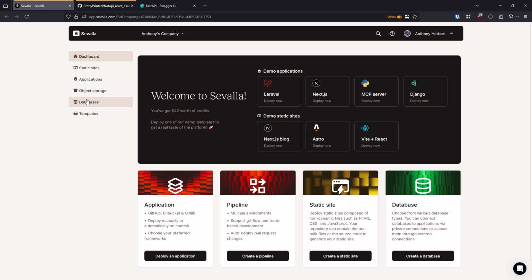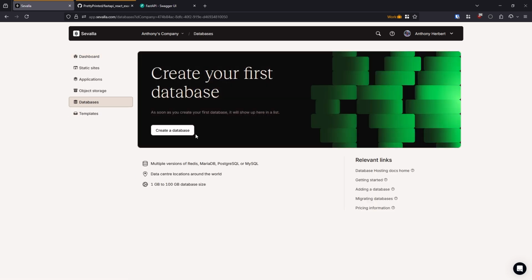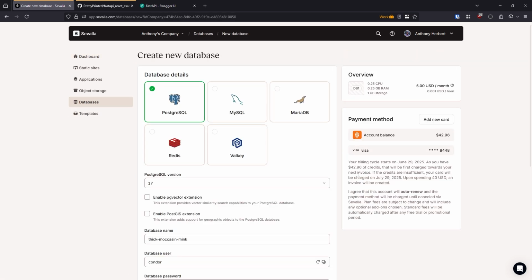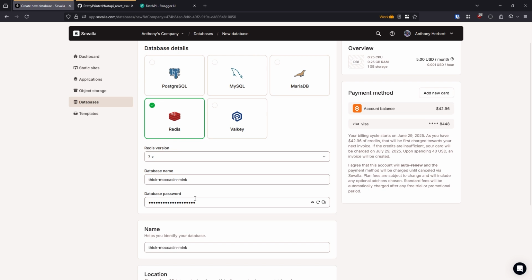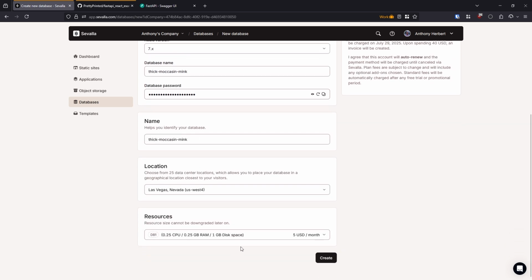So let's start with Redis. I'll go to databases here and just click create a database. And then I want to select Redis here. Valkey also works as well, but Redis is fine for my purposes. I'm not going to change the name. I'm not going to change any of the settings here. The only thing that's important is to keep note of the location, because the location here needs to match the location of the eventual backend app. So I'll create.